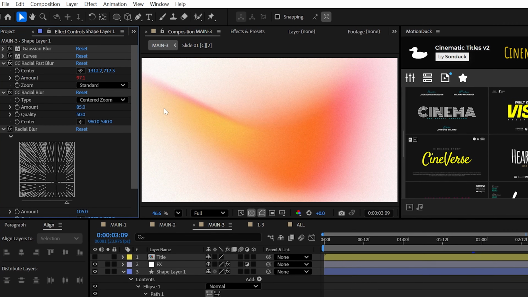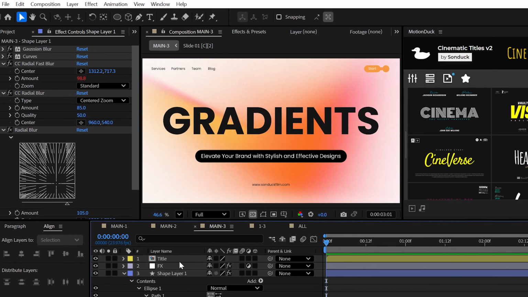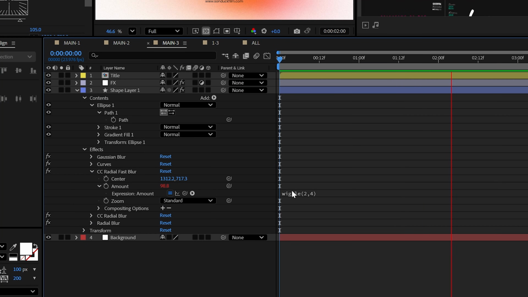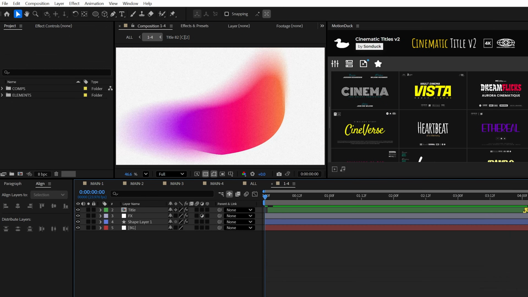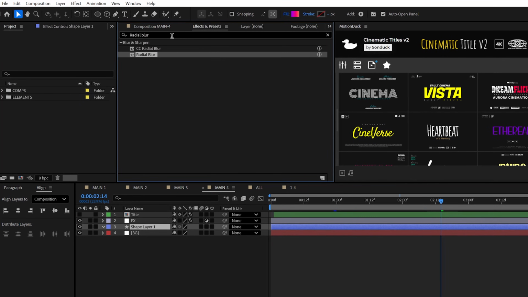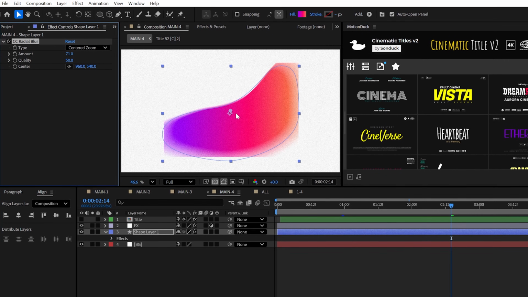And even though these effects are similar and they might be exactly the same, I believe they do give some subtle differences. But most importantly, just be sure to animate any of the blur amounts to give your gradient this flickering effect. Additionally, if you want to give a gradient a hard edge like this, we'll just use CC radial blur as a center zoom and increase the amount, and set, of course, your center.